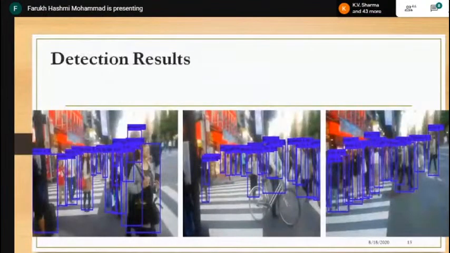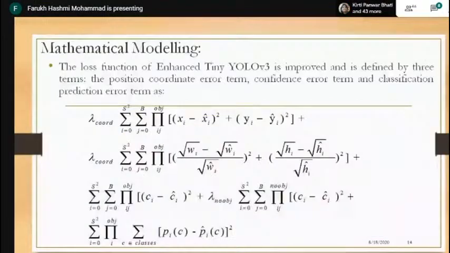So previously, whatever coordinates we have calculated, that is position, and whatever coordinates we calculate, confidence error, the classification. So lambda coordinate, the xi, this is the x and y coordinate. With respect to that, we calculated whatever objects we calculated. Based on that, we applied. This is the mathematical model.